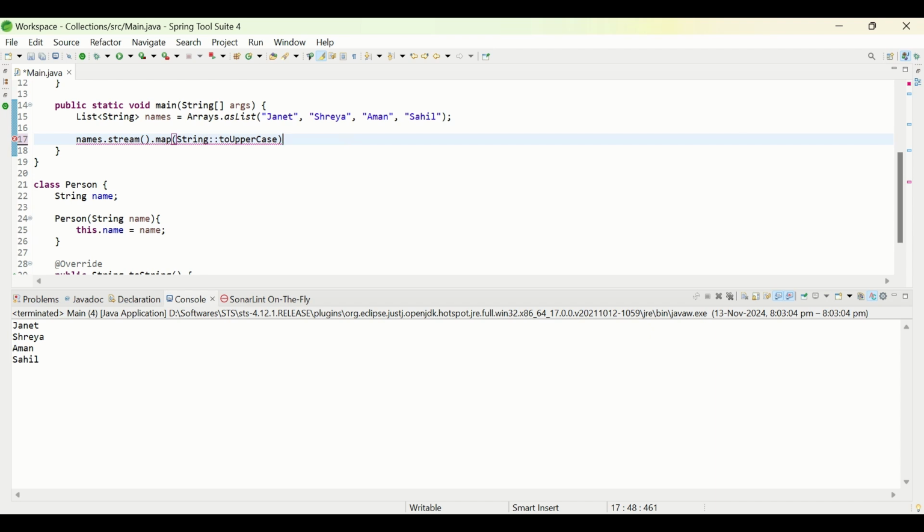And now I am going to sort these values. I will write sorted(), and I will write String::compareTo, and it will compare those strings and sort them in ascending order, and then finally we will print these names. I will write System.out::println. Let me save and run this code, and you can see it has first converted into uppercase, then it has sorted the names as well, and finally it is printing those names.